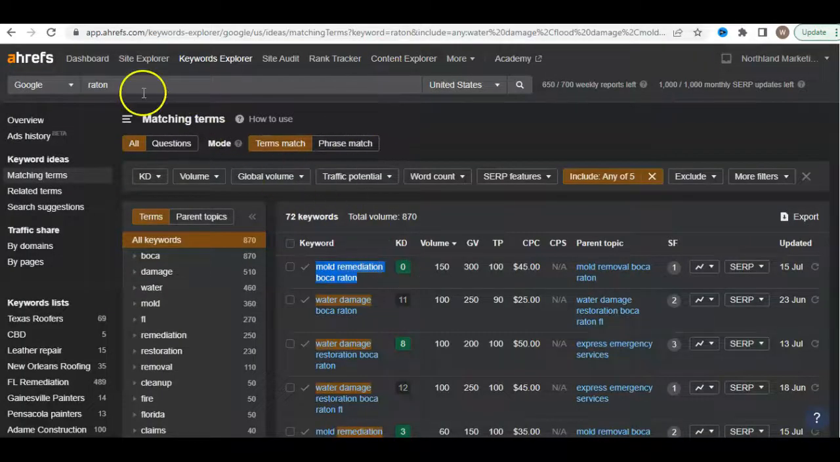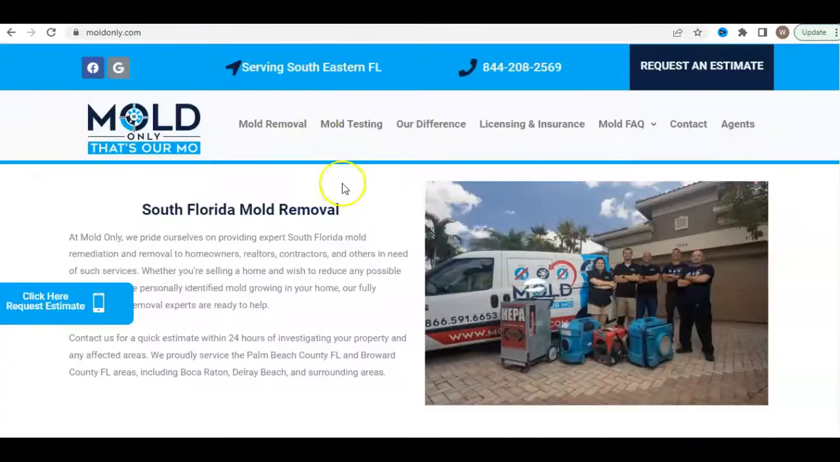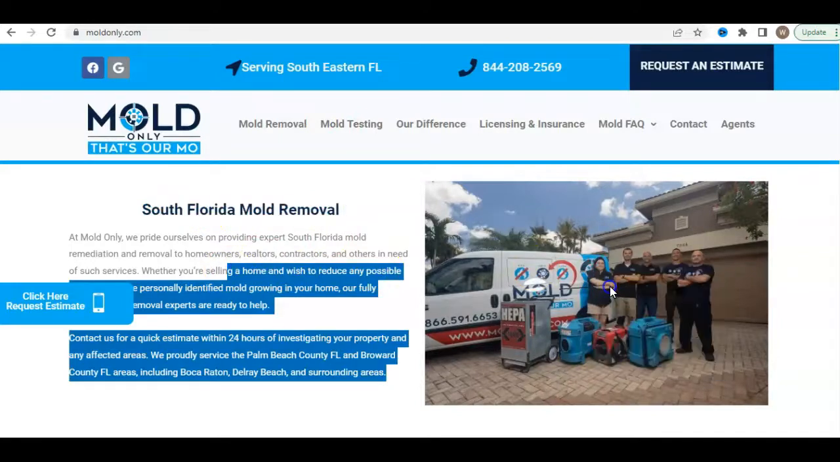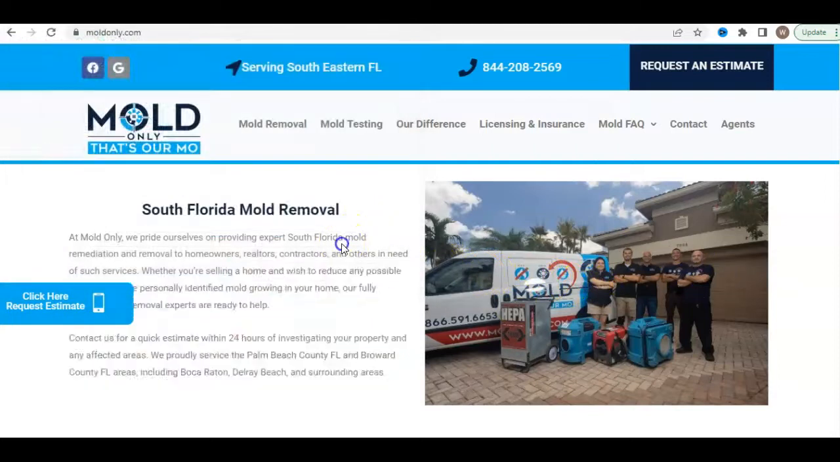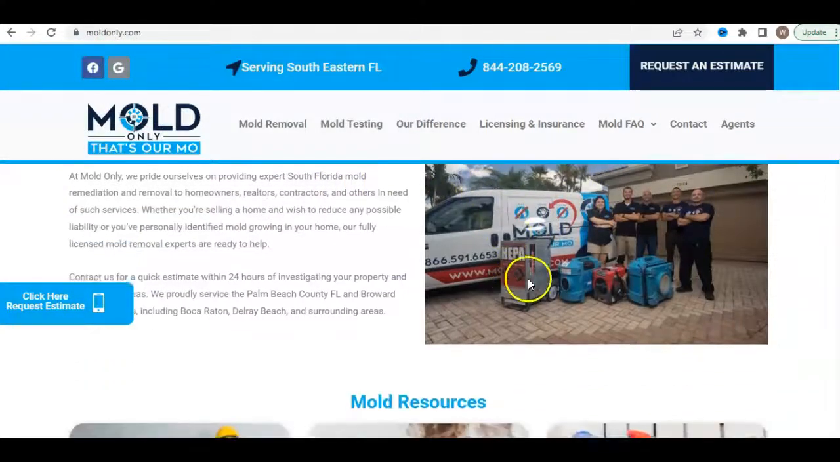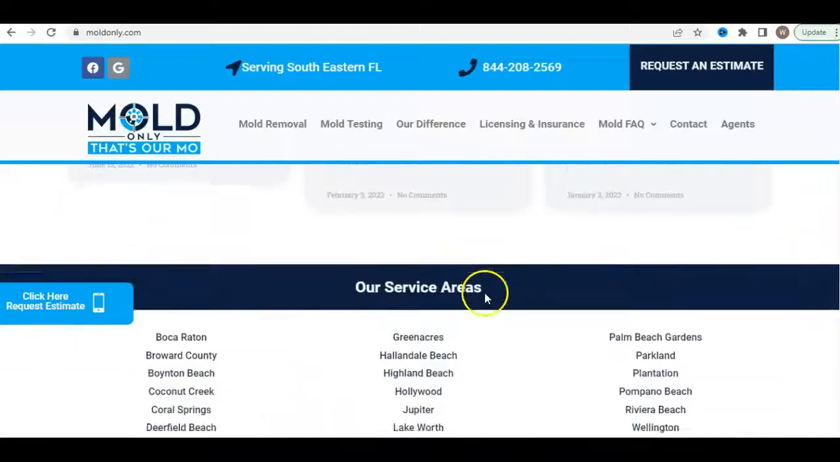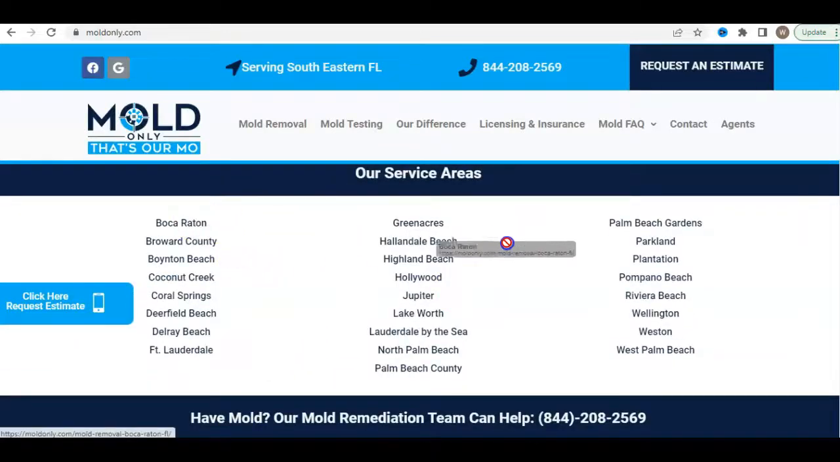And what I mean by that is, say I wanted to focus on Boca Raton, right? I would have that as a heading. I would have it within my text. I would even save an image as that keyword. So instead of this being saved as mold 3400, it would be saved as mold remediation Boca Raton. And you kind of want to do that for all the areas that you're focusing on and working in.